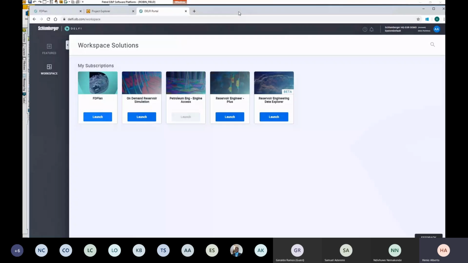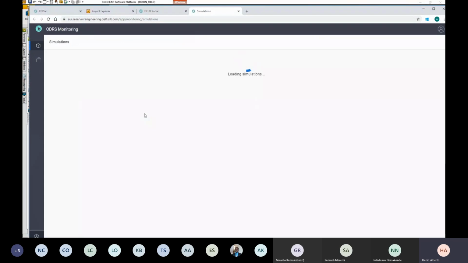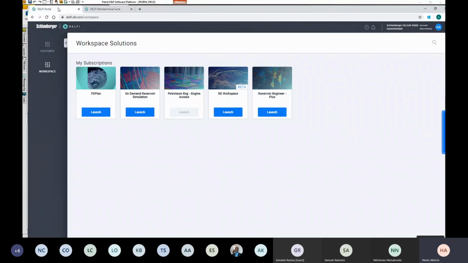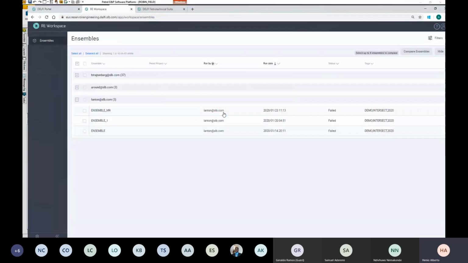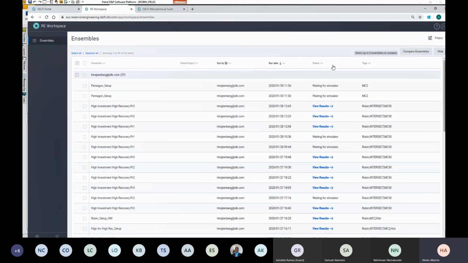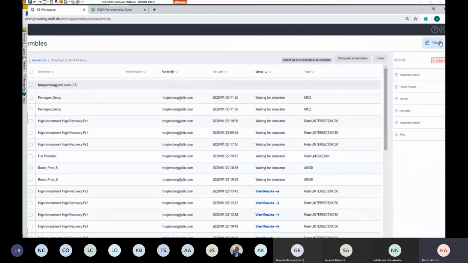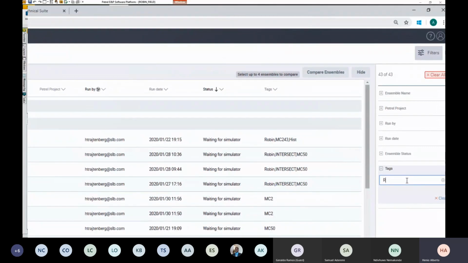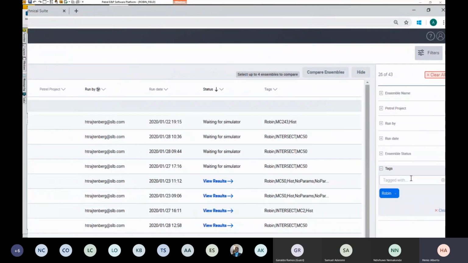So the difference here from the PTS is that you will be only using the DELFI and not your local machine to perform exactly the same workflow as we have seen it. But let's say you submit, for example, 200 cases of simulation. How fast can you digest this data? How fast can you analyze it?